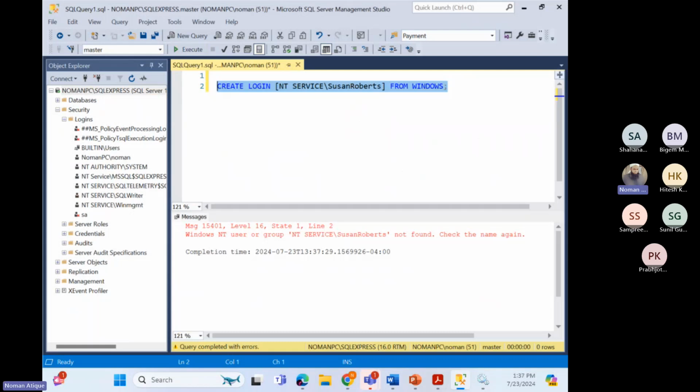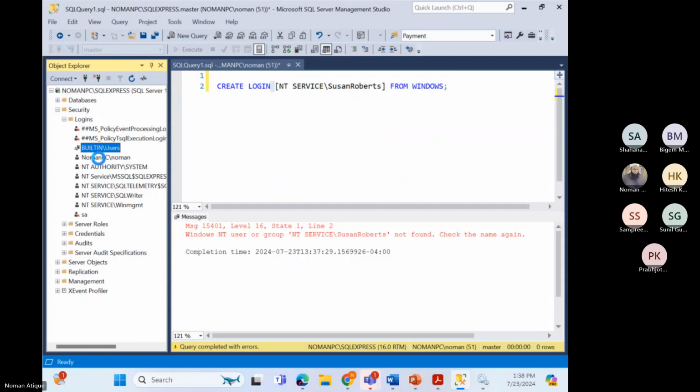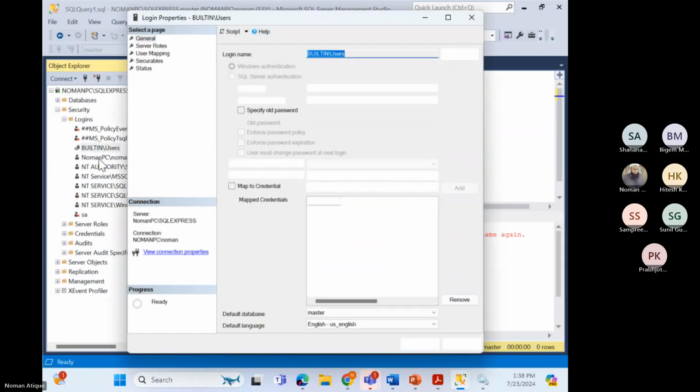Why is it not creating that one? Is it giving the same error for you guys as well? Even though I have just said that. Built-in slash users.